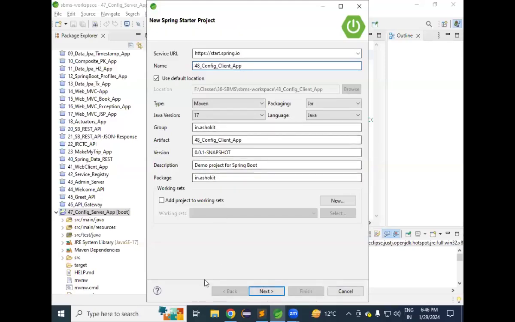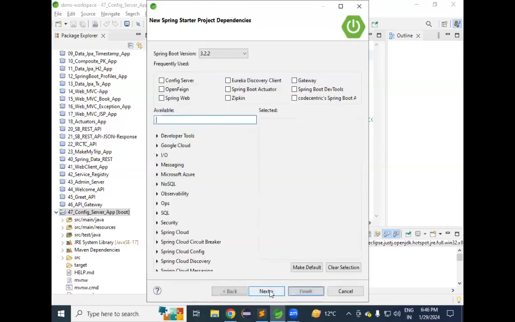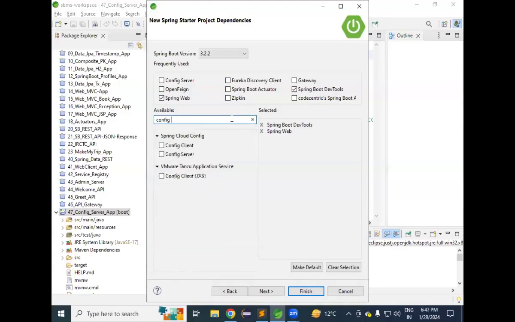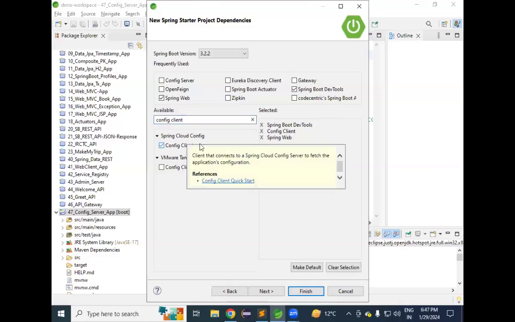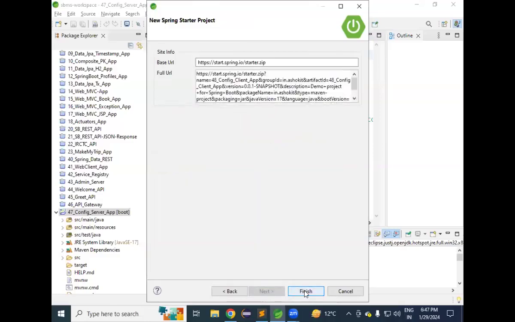Config client application. Click on next. What is the dependency, guys? Web starter, dev tools. What is the dependency? Config server or config client? Client. Click on next. Finish.